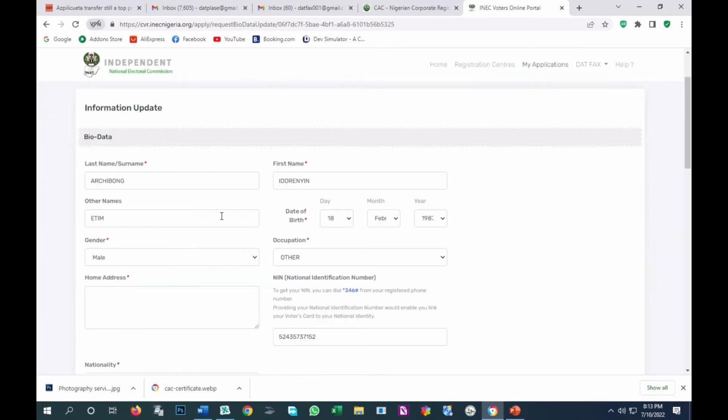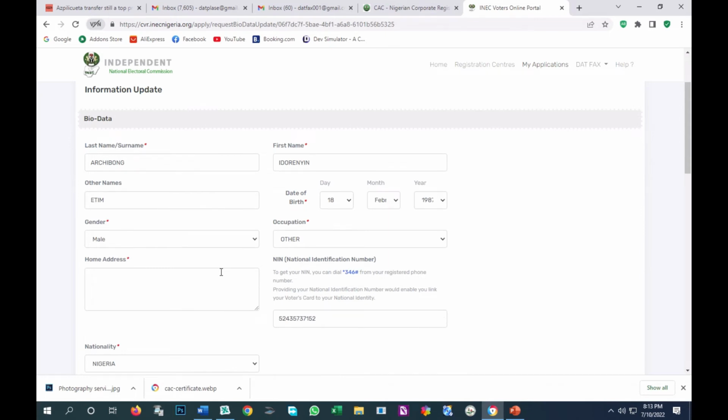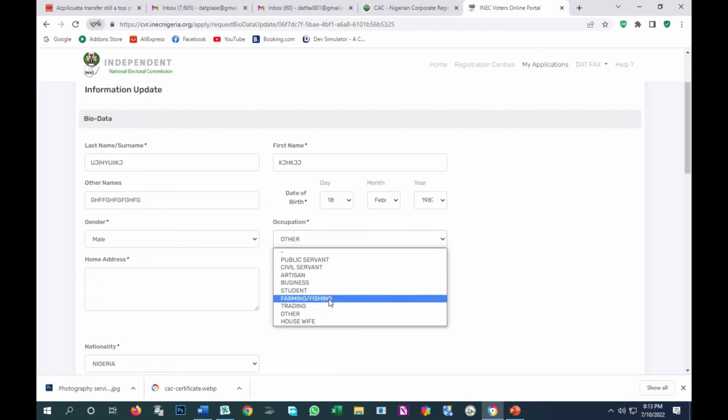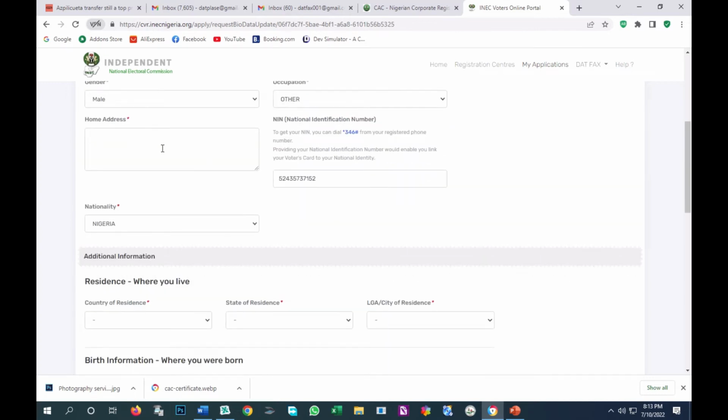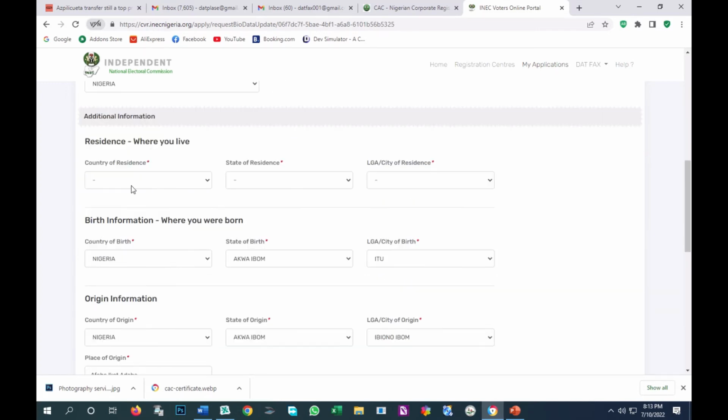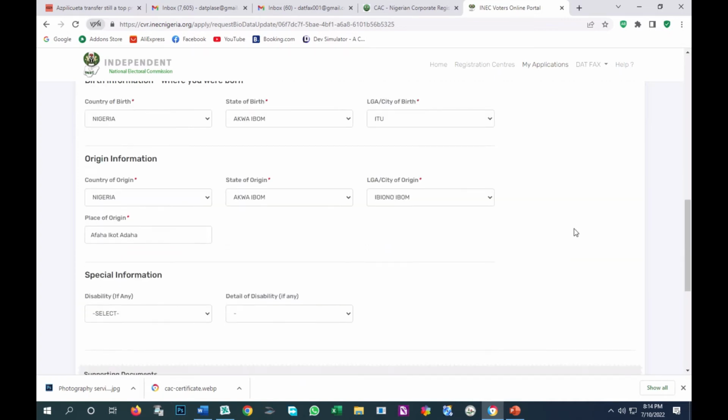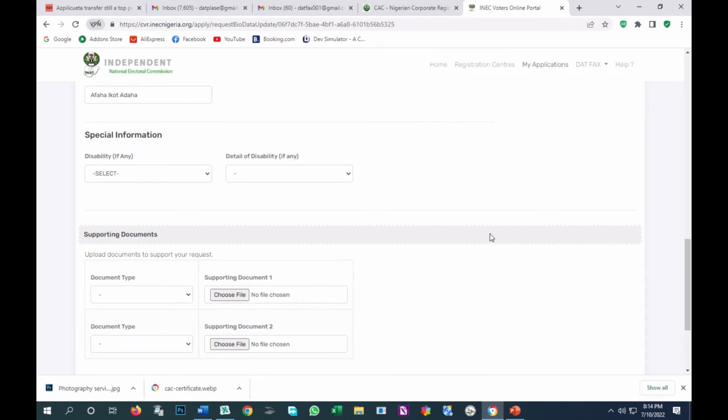Now this is information updates. When you open it, as you can see, you can change the surname, you can change the first name, you can change the date of birth, you can change the occupation, you can even change the gender, you can change your address, and then you can change everything. Just go through it, see all the information, you can change it.